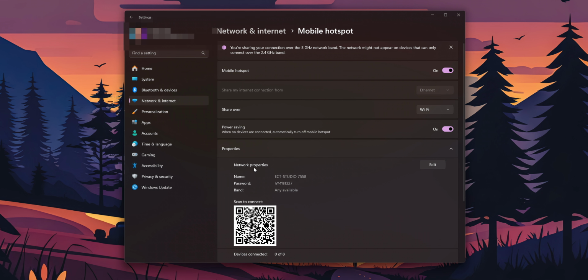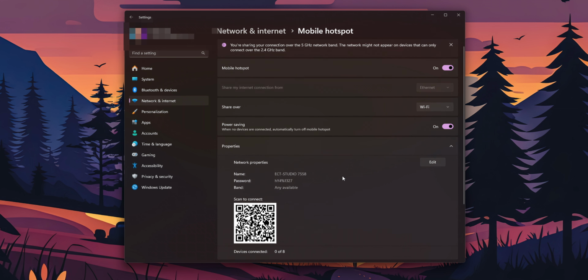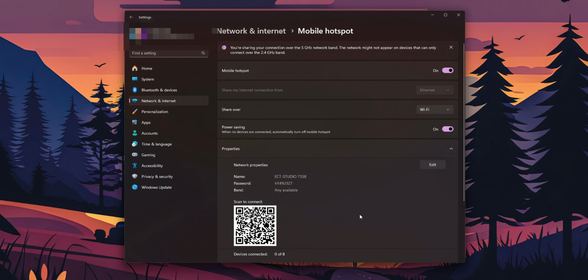Now, right here are going to be the network properties: the name, the password, and for convenience, a small QR code that you can use to connect the mobile device to your PC. You can share this over Wi-Fi or Bluetooth, and you also have a power saving option that automatically turns off the hotspot when no devices are connected. You can turn this on or off.